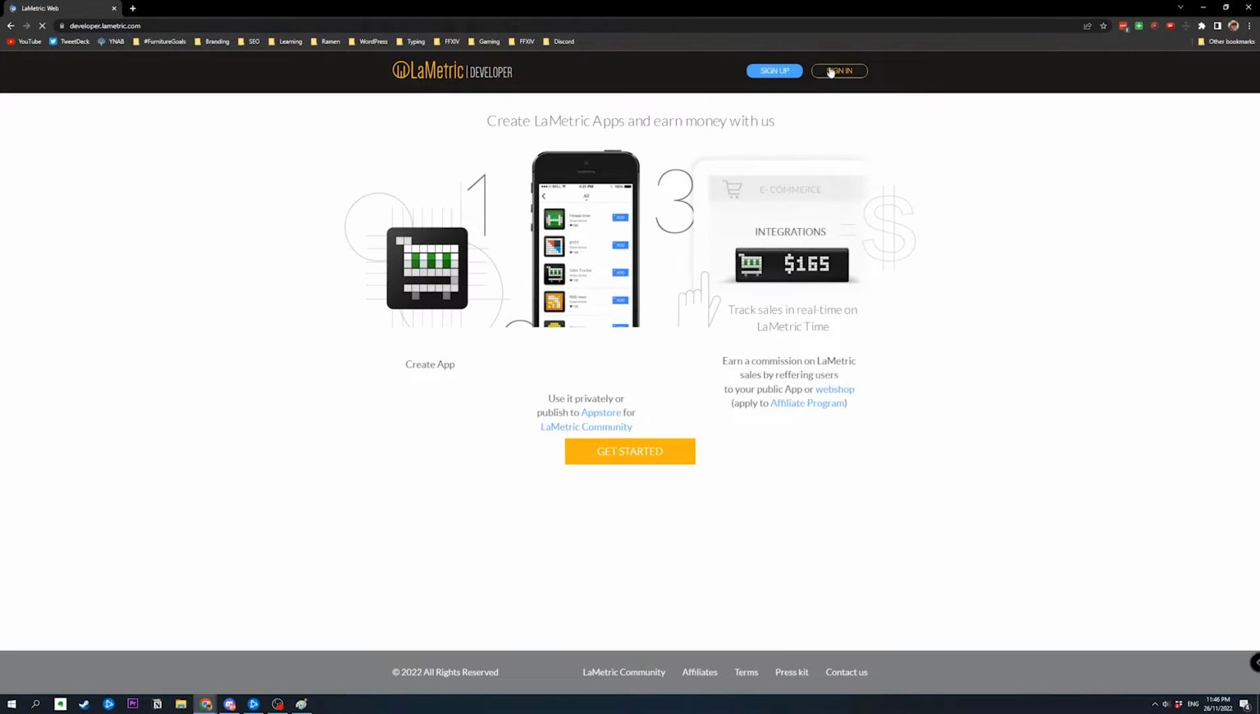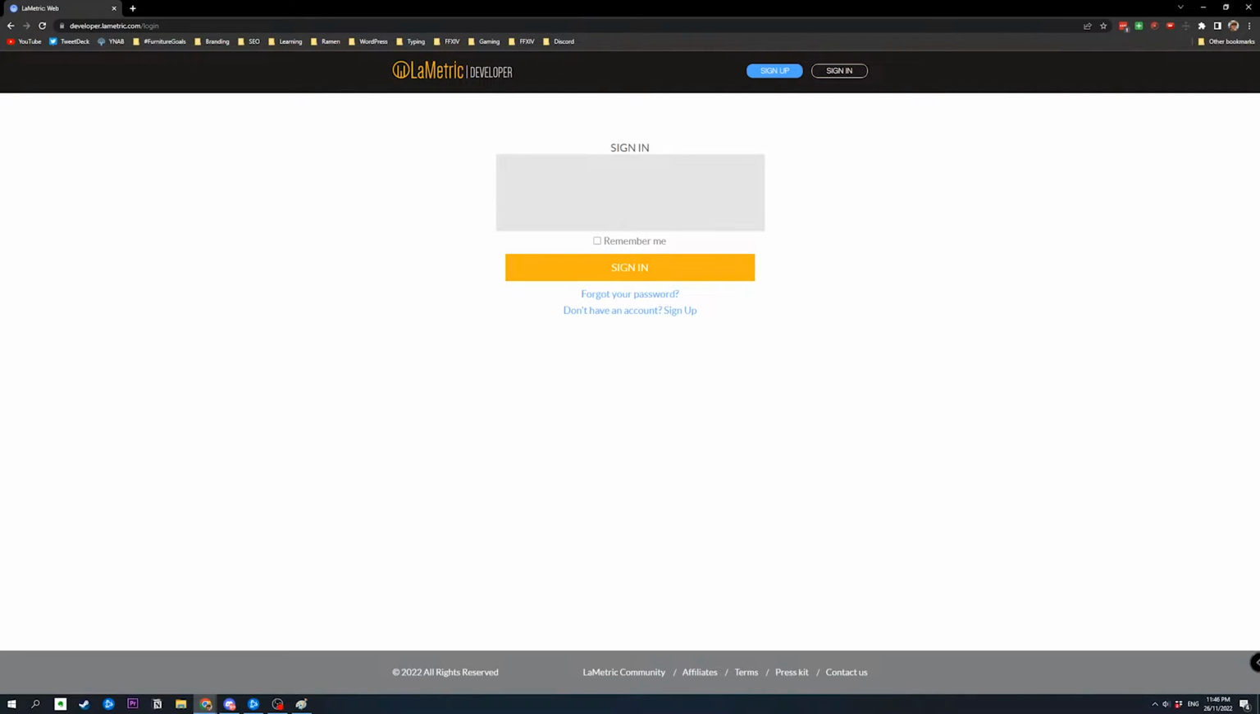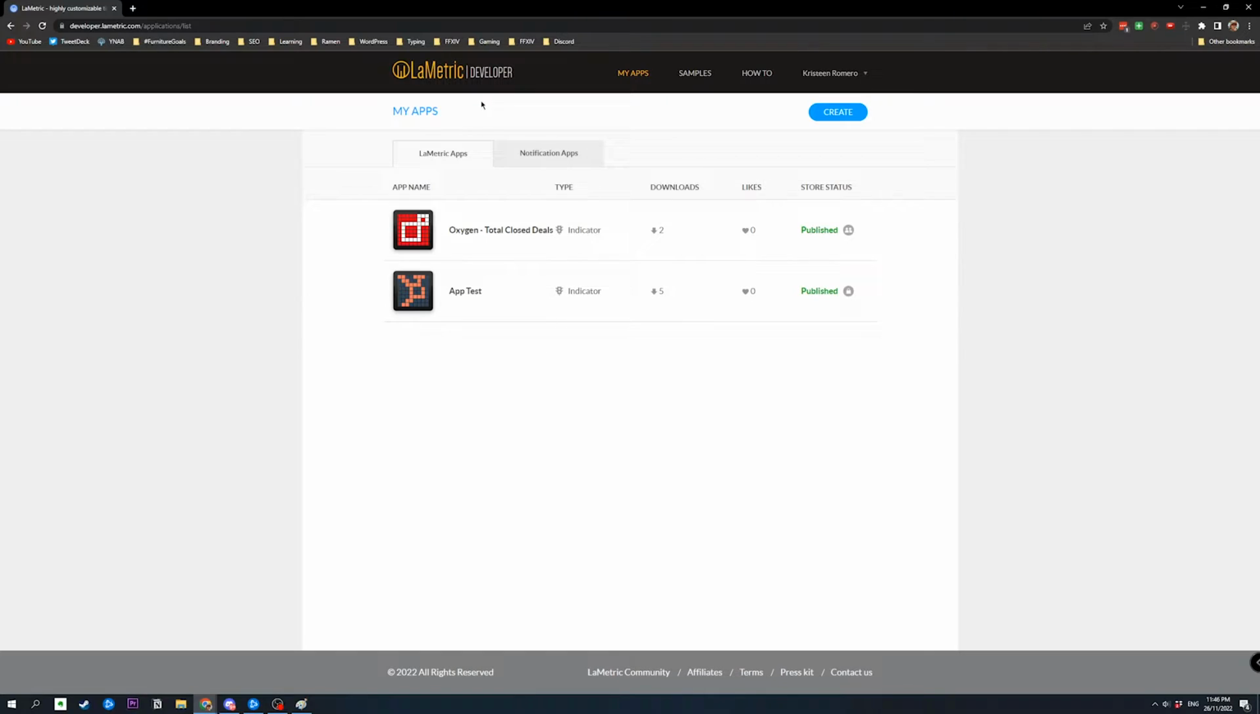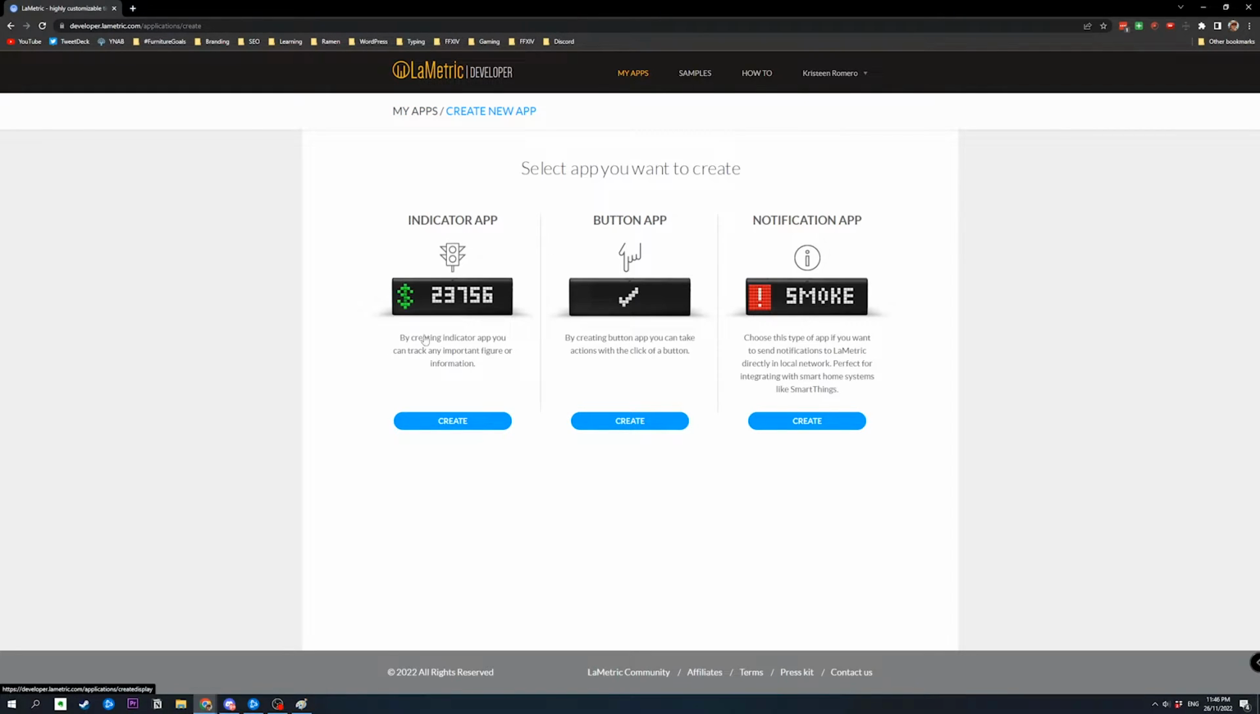You won't need to sign up if you already have a LaMetric account. You should be able to sign in with your LaMetric login, so I am going to log into my account over here. Once you log in, it will show you the create screen if you don't have any apps, but since I've already created apps, you can see the ones that I have here. You'll just have to hit create and you'll see this.